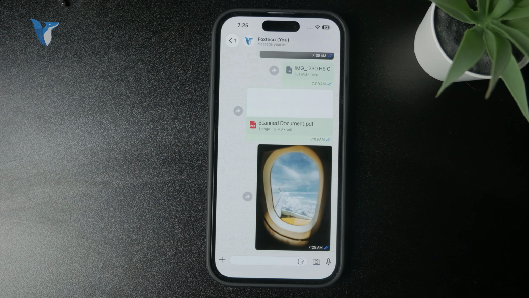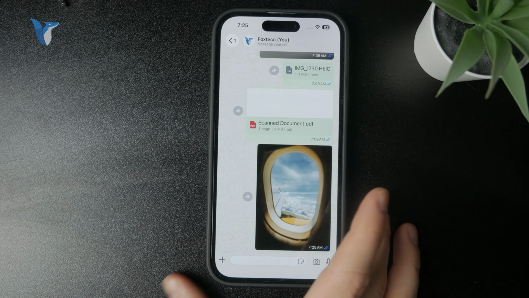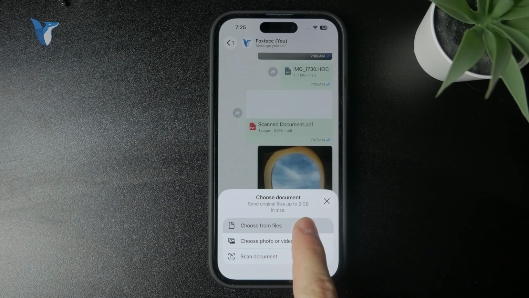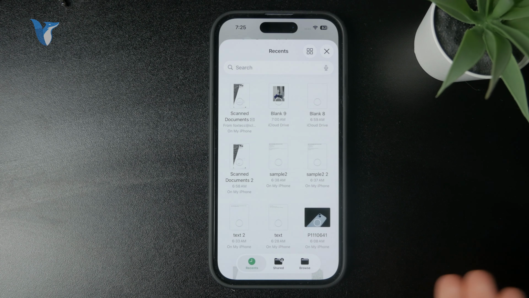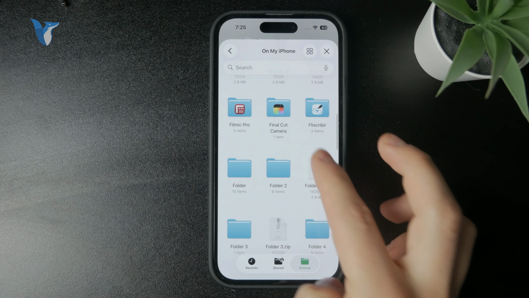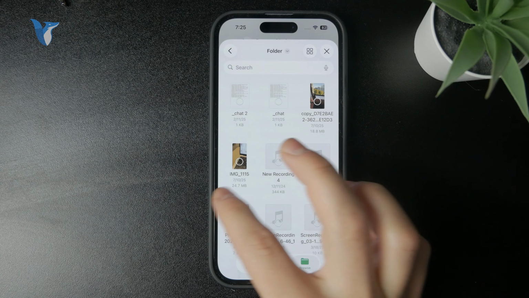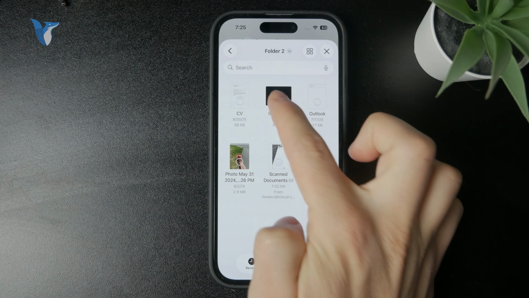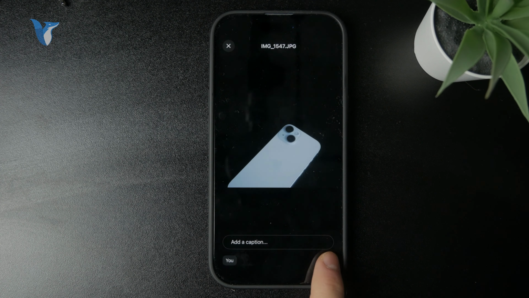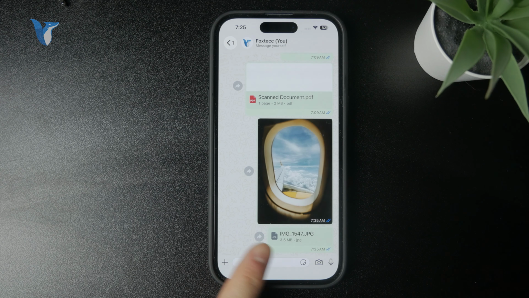But you also have the ability to click on the plus button and tap on Document, click on Choose from Files, and then you might see some photos stored right there. And now when you click on share, you can see that we also shared the photo, but it looks different, right? It's shared as a document instead of the actual photo in the chat.